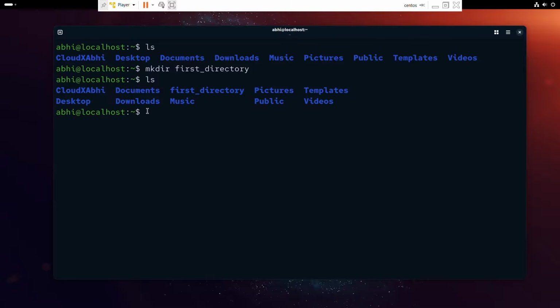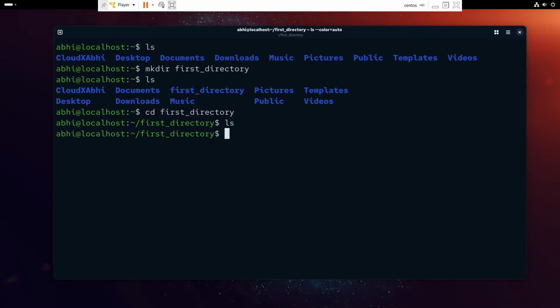Now to change directory, or to get inside this directory, I'll use the command cd, which means change directory, and I'll write the name of the directory, that is first directory. You can see I've entered the first directory. Now I'll check what is inside the first directory. So I'll do ls and see the directory is empty.